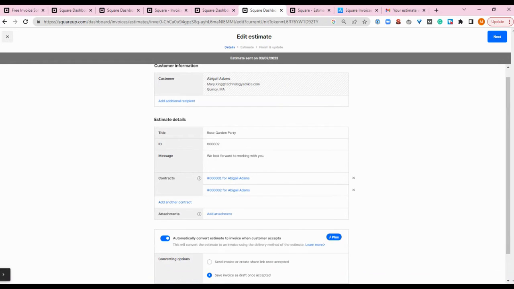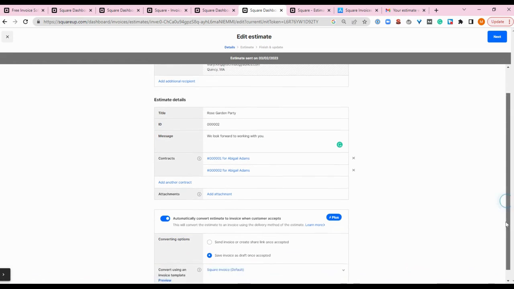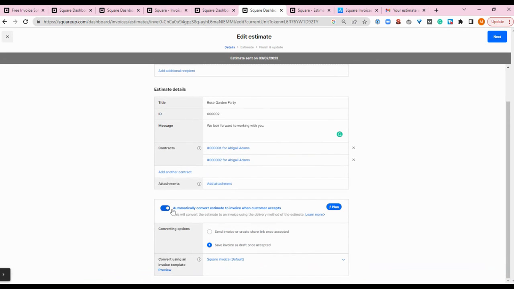You add your customer, you can add a custom title, it will generate an ID for you, you can add custom messages and add contracts and attachments if you need. You can also toggle on the ability to automatically convert the estimate to an invoice when a customer accepts it.